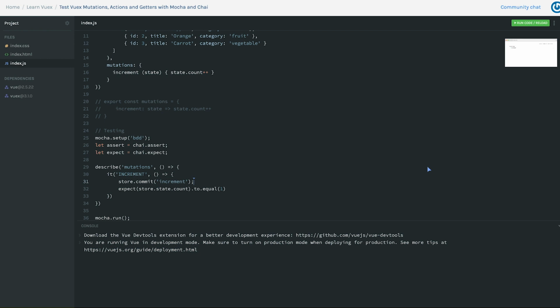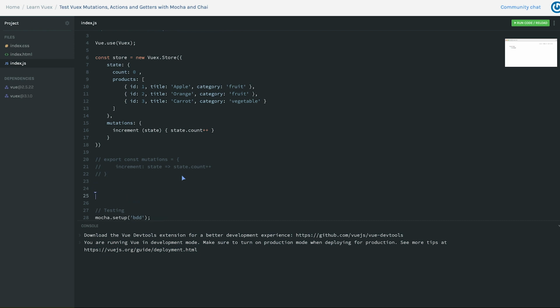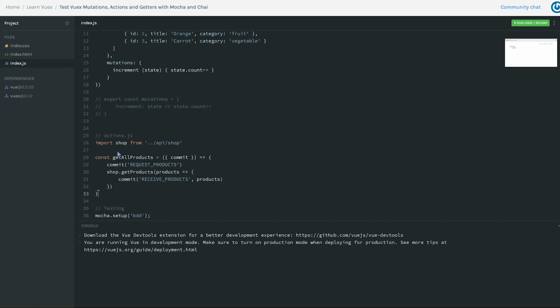This requires a lot more mocking so that we can set up and imitate that call to an API. So I'm actually just going to copy and paste a couple of examples of the mocking that would be required to test an action. The first thing that I'm going to bring in is a copy of what our actions.javascript file would be. So this is importing the shop from the API shop. Because we don't have that, I'm going to comment that out.